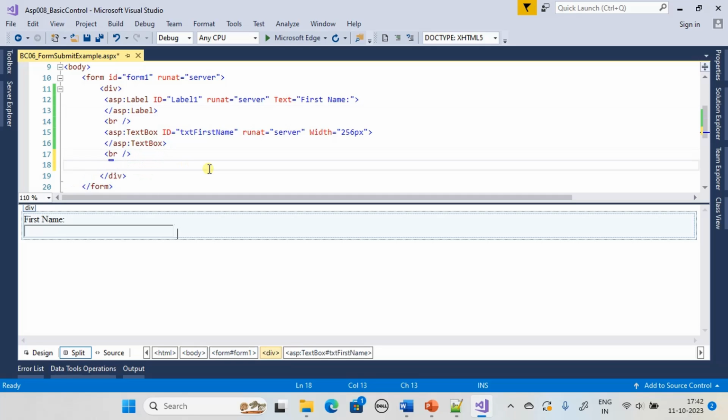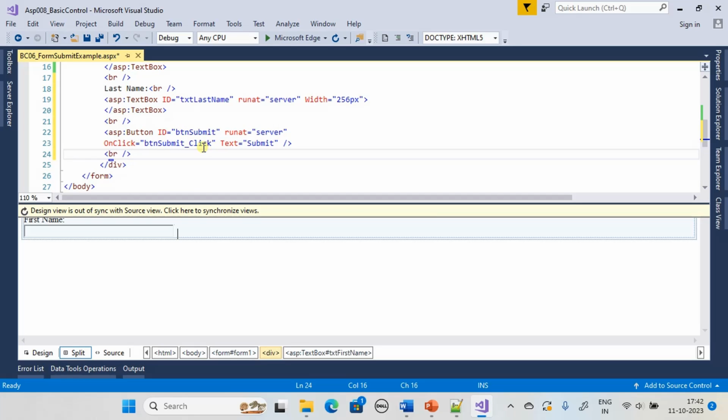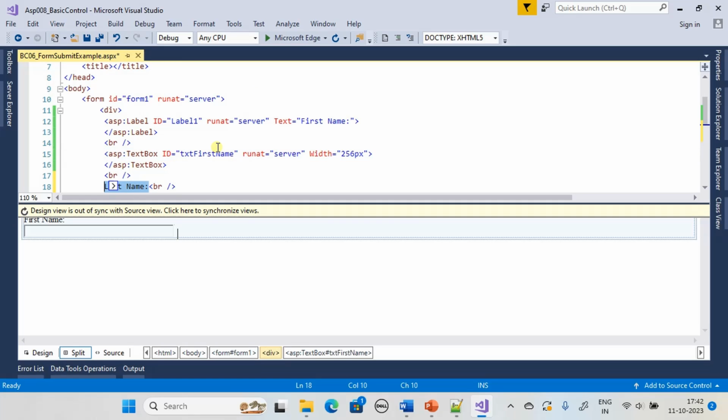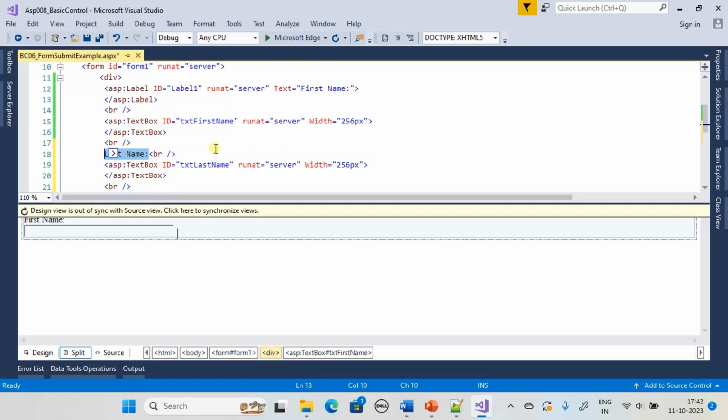Now we will proceed with the next set of controls, and here you can see we have a last name. We are not using the special label control, instead we are just typing the last name here. Previously we used a label, and you can use a static text like this also. Here if you see, there is no label. Then we have a text box control again.